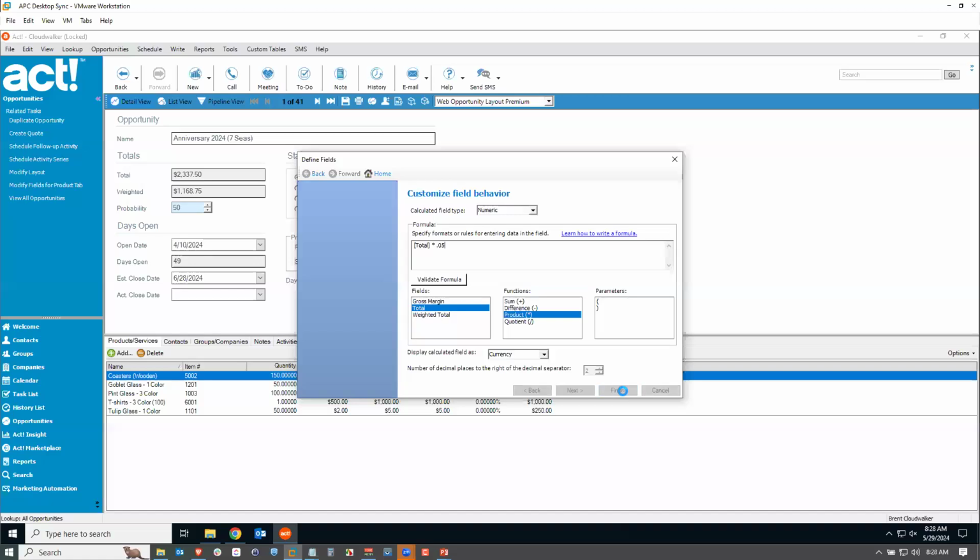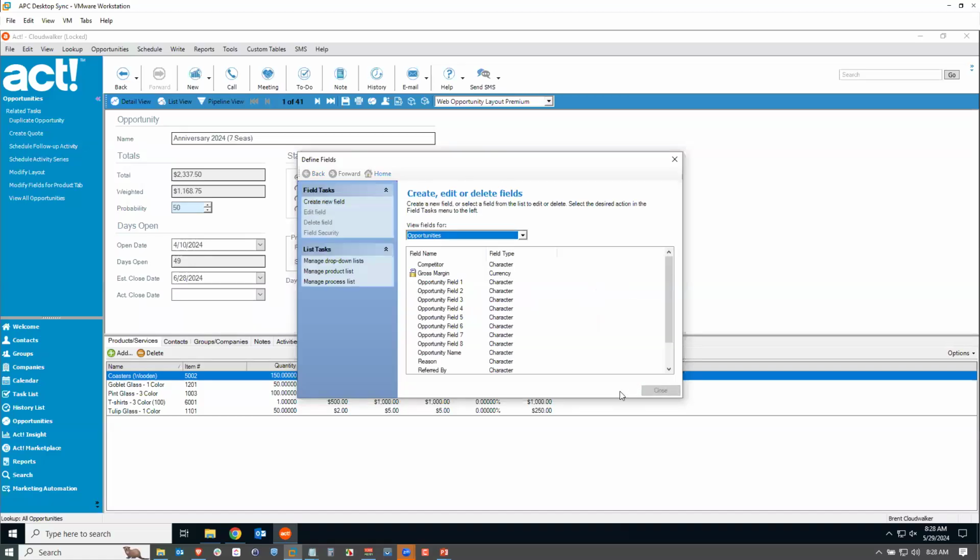So I'm going to click finish, and ACT will create this field for me. And then the only thing I have to do now is add it to my opportunity layout. So this commission field has been added. It's got a little lock on here. That just means it's a read-only field. It's a custom field. It's read-only. It's protected. It's secure. It can't be changed.